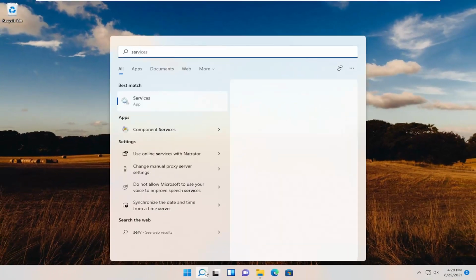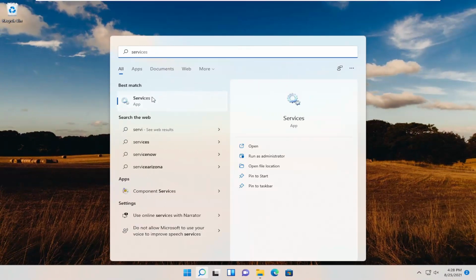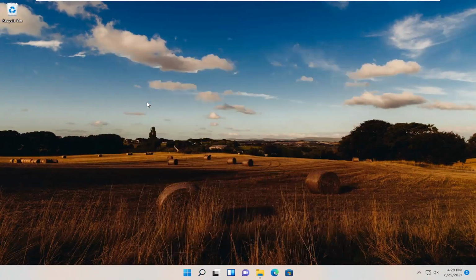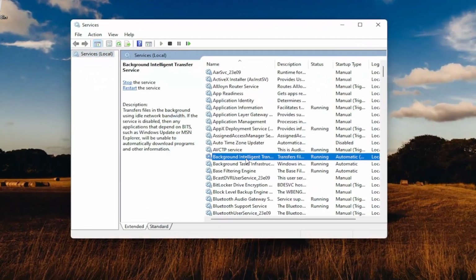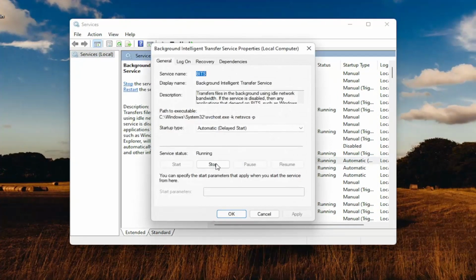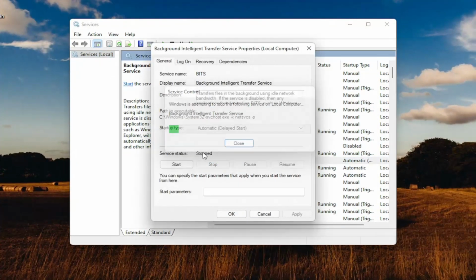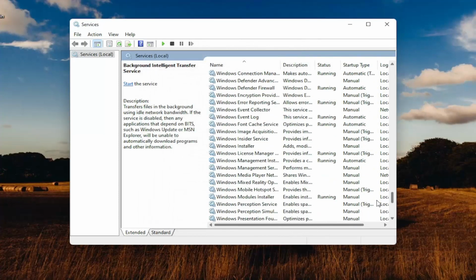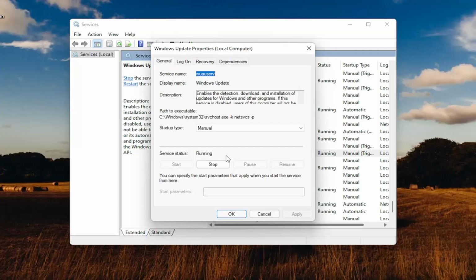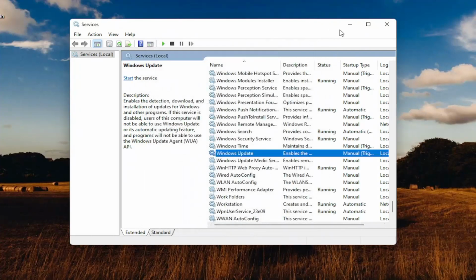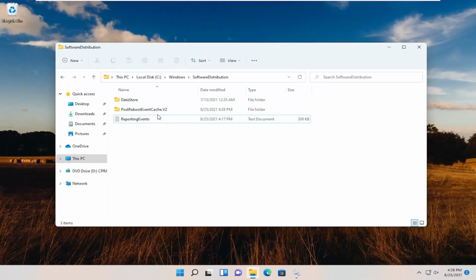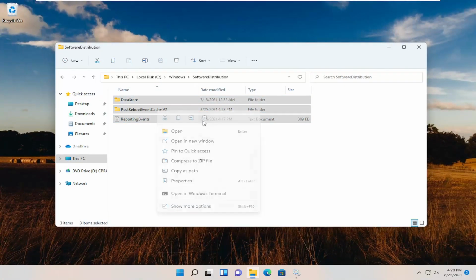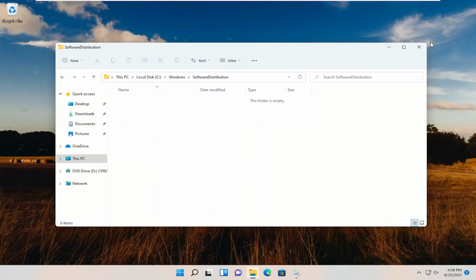Open up the search menu, type in services, best match should say Services. Go ahead and open that up. Locate the Background Intelligent Transfer Service, double click on that. Make sure service status is stopped, so select the Stop button, then select OK. Then go down to the Windows Update service and do the same, so make sure they're both turned off here. Then we're just going to minimize Services and go back to the File Explorer window, and delete all the items in here that were unable to be deleted before.